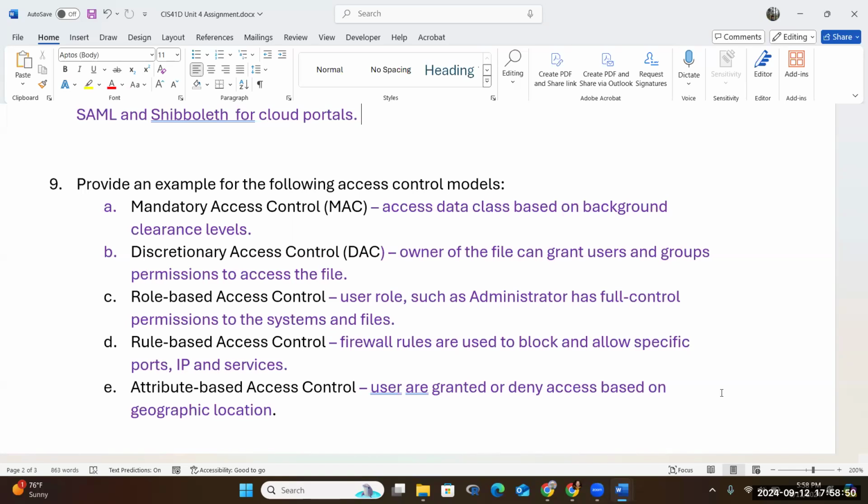Discretionary access control: whenever you see discretionary, you think about, I have discretion because I own it, right? So the owner or creator of the file can grant other users whatever level he, she, they, it deem fit. The owner of the file can grant the user access and group permissions to access the file based on their discretion.